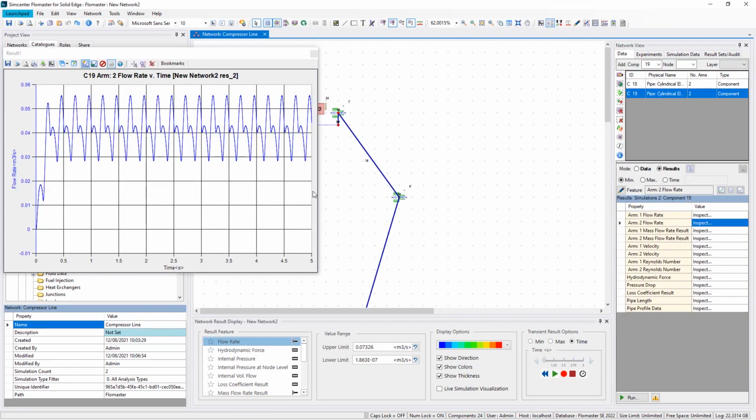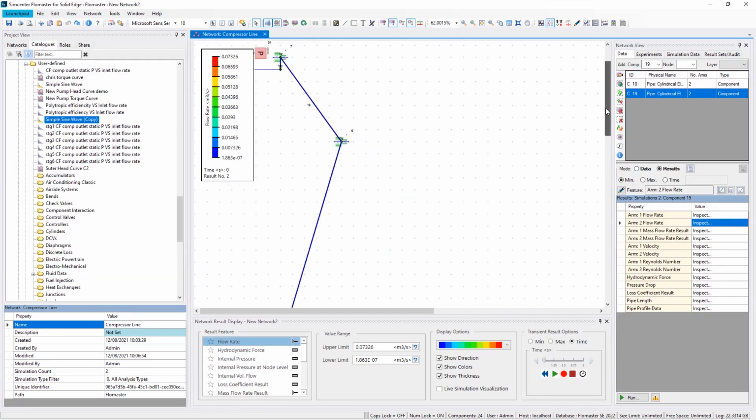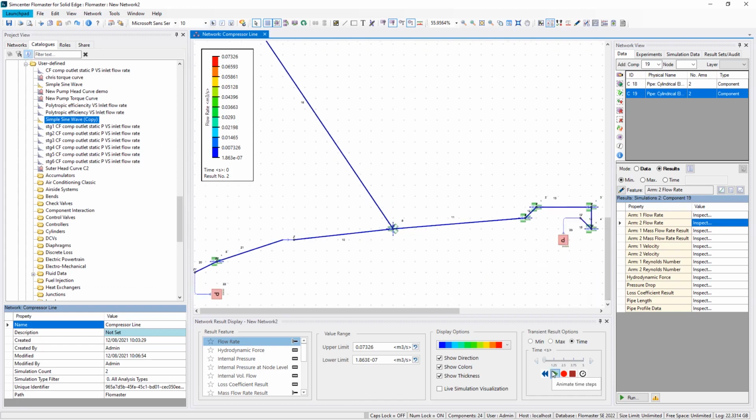Following the simulation, we'll look at the flow into the tank where we can see the effect of the pressure pulses from the compressor. Then, moving to the compressor outlets, we can enable transient visualization and see the variation in flows and that the larger flow is from the left-hand compressor.